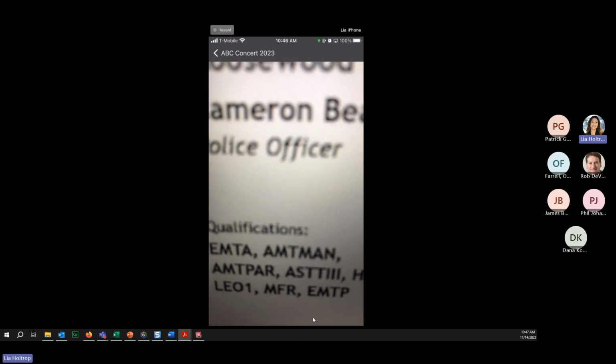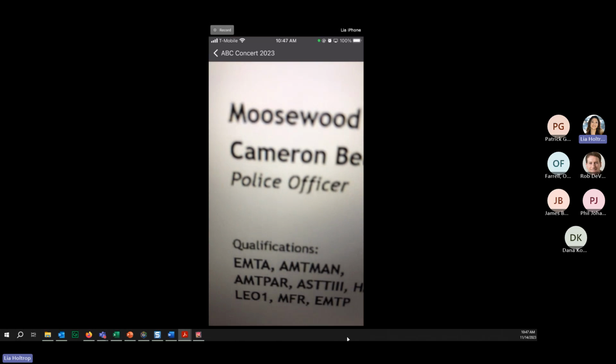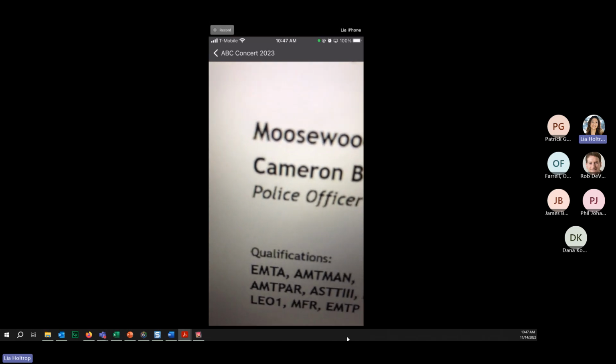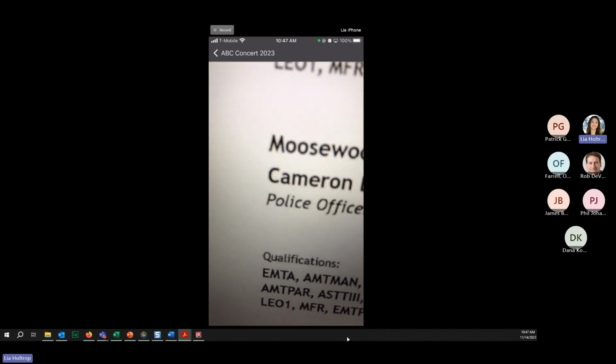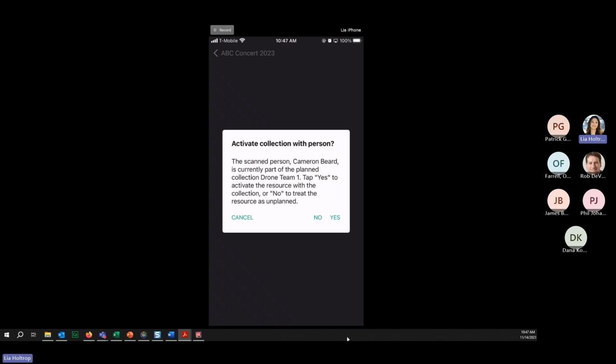So you'll see in here, Felix Barley added to parking security as planned. You see that little notation at the bottom? So you didn't even have to select the assignment. It automatically checked him into the assignment that he was planned. Let me make sure I scan the right person this time, Cameron Beard. So here. In this case, I scan in the individual, and Felix Barley was moved into his actual assignment, okay, as planned.